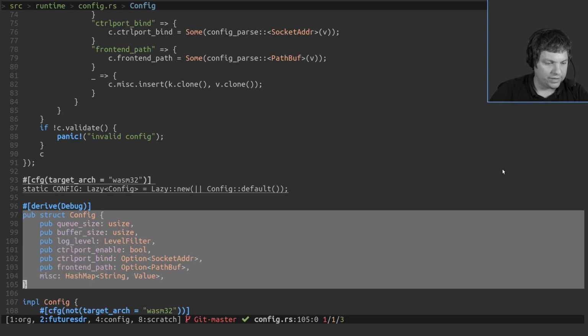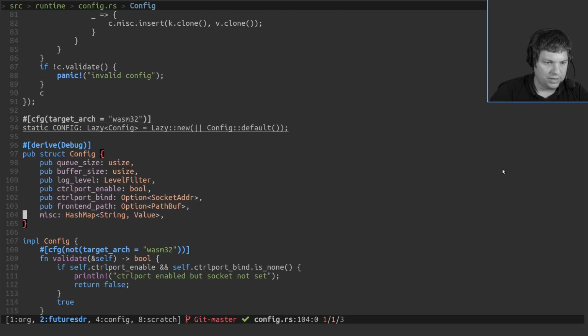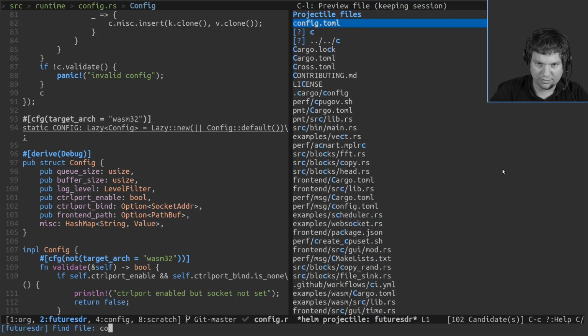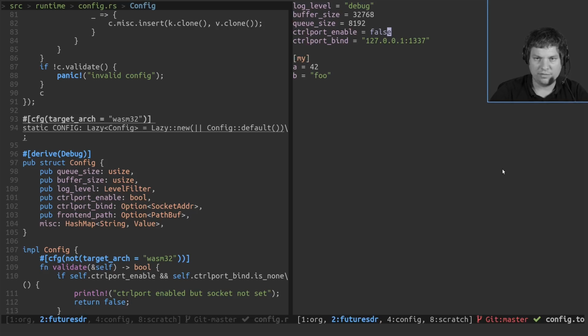And the config is a struct. It has queue size, buffer size, stuff we've already seen because we configured some of it. For example, we enabled or disabled the control port before, we set the log level or whatever. And the interesting part is, I think, that this is typed. So for example, this control port bind is parsed to a socket address. That means if I add random nonsense here, it will immediately tell us that the config is broken. So it has to be able to deserialize it into this struct.